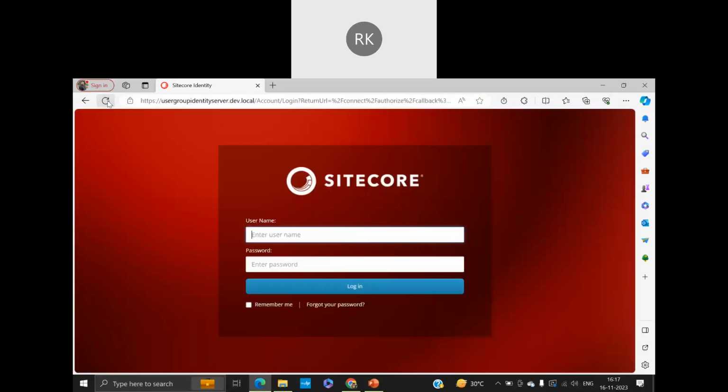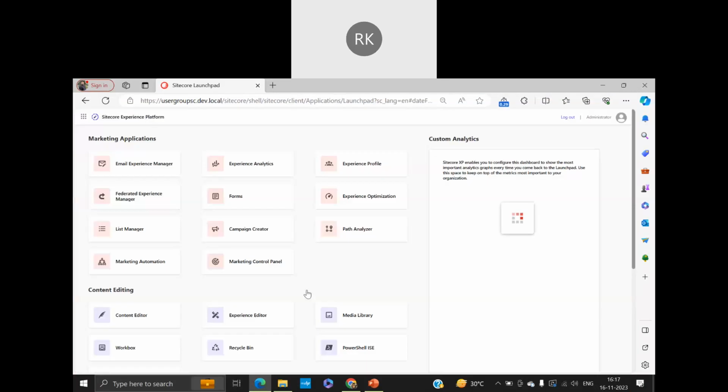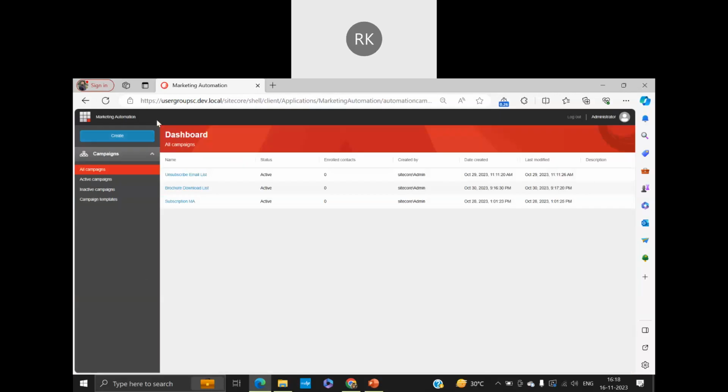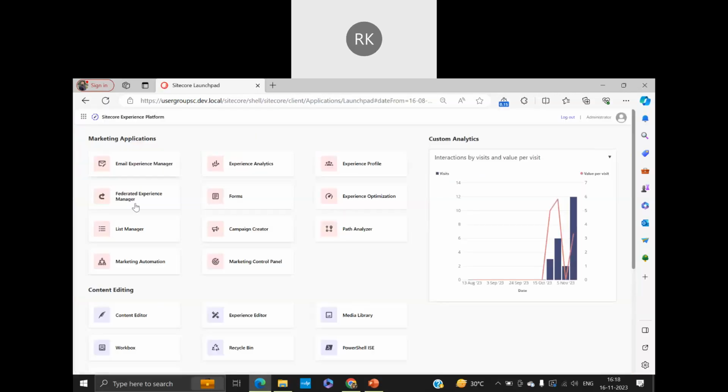So this is Sitecore 10.3.1. Everyone will be familiar with the Launchpad one. So here is the marketing automation, right? So this is your window. I'll just show it, if it was a quick one. Under marketing applications, you can say marketing automation.